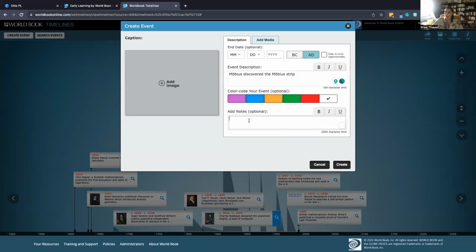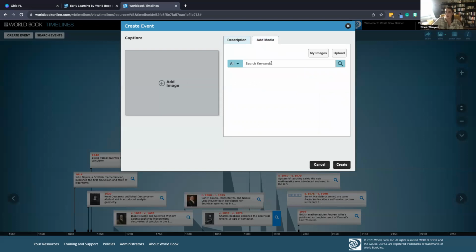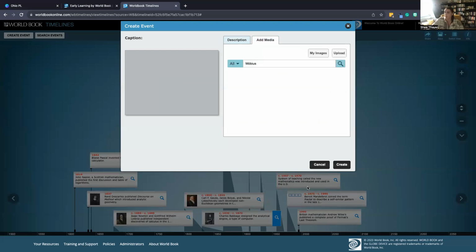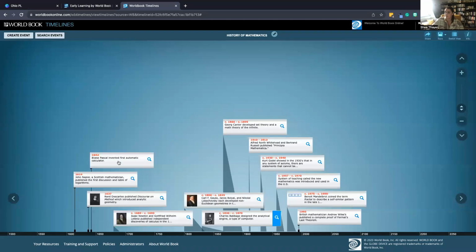I can also add in any notes. So maybe I'm going to add a note about what that is. You can also add images. So I can search here if I want. Not sure if we'll have an image. If we don't have an image in Worldbook, you can also upload your own. So this is great if students or users are making a more personal timeline, they can add in their own images. Oops, I meant to create it, but once you create it, it will show up just like that other one did.